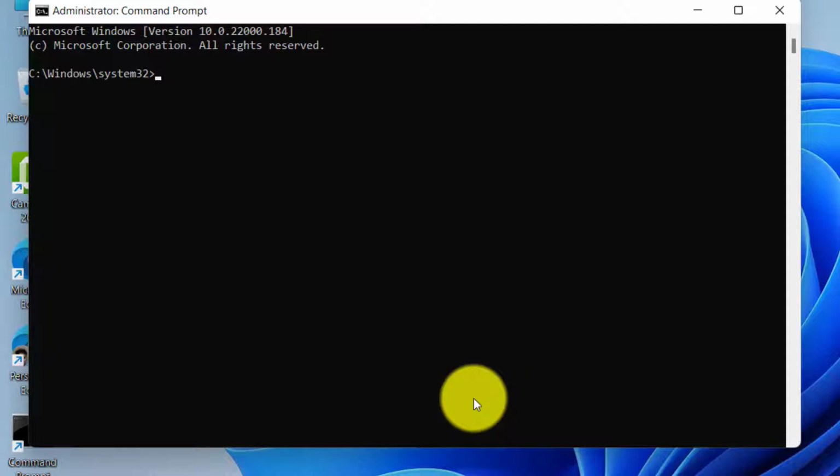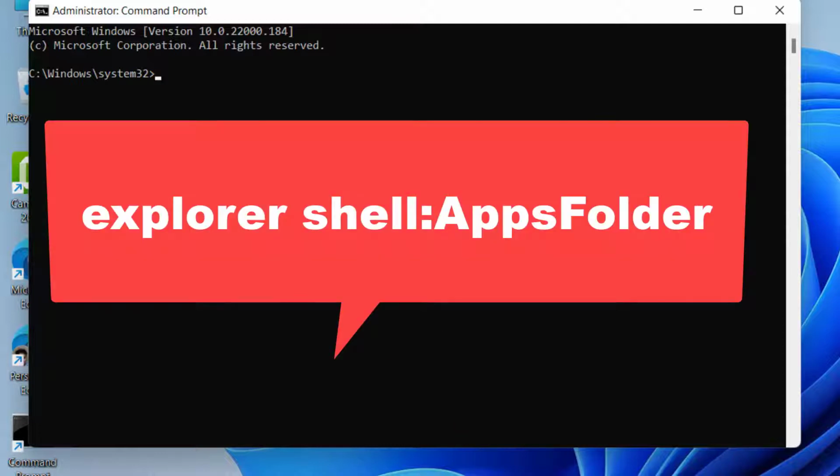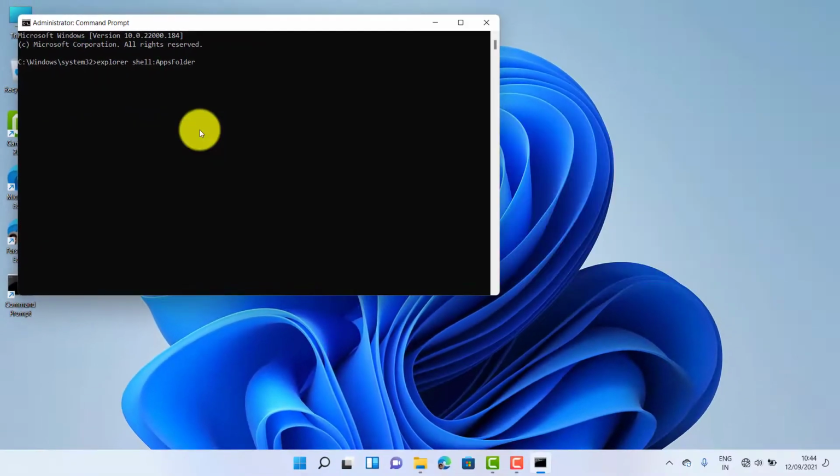In that, just type explorer space shell colon apps folder and hit the enter button.